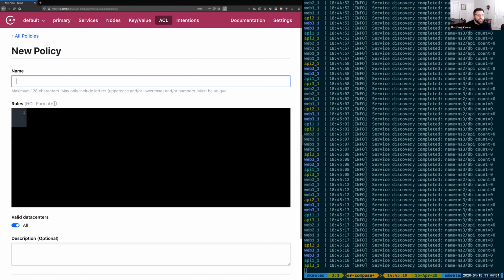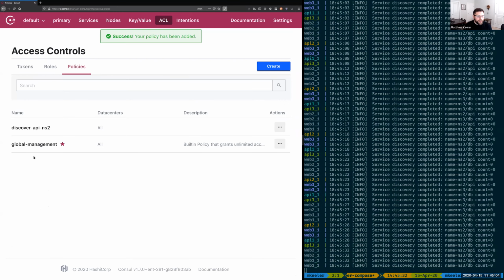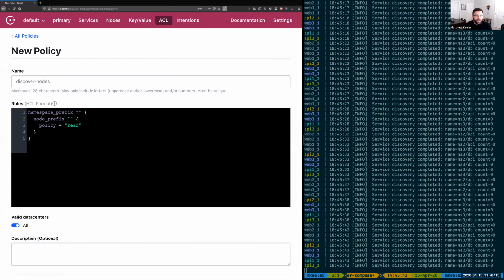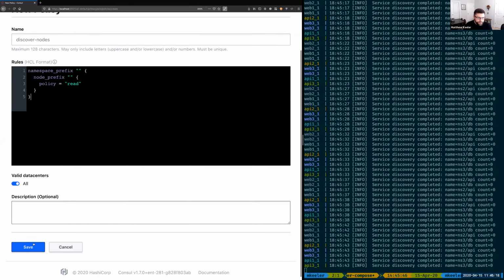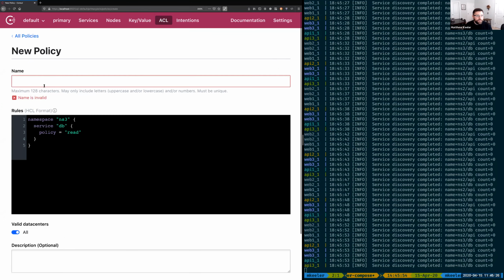So I'm going to create the few policies similar to what we created before, except these have to target a specific namespace. Otherwise, they would be implicitly scoped to being in the default namespace. So I created one to discover the API in namespace 2. We're going to create a similar one to discover nodes. But this one, I'm just going to grant it blanket permissions across all namespaces. And then finally, we need similar permissions on the DB service in namespace 3.